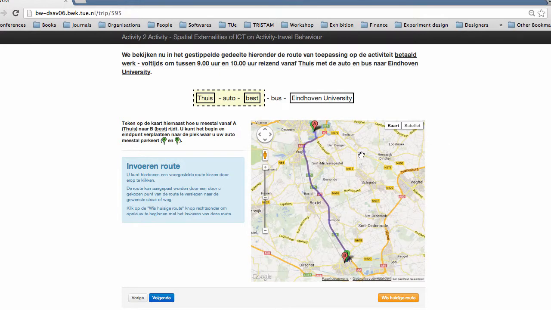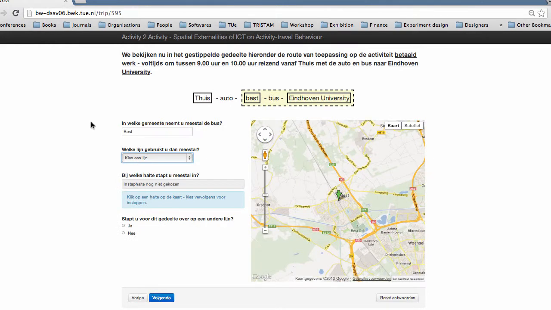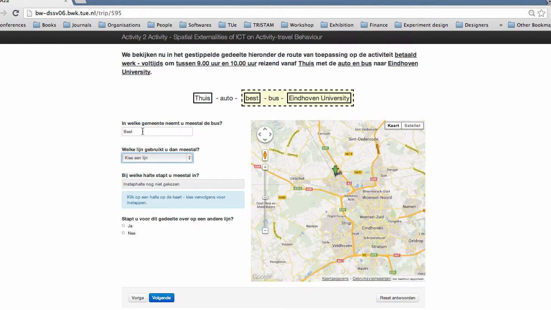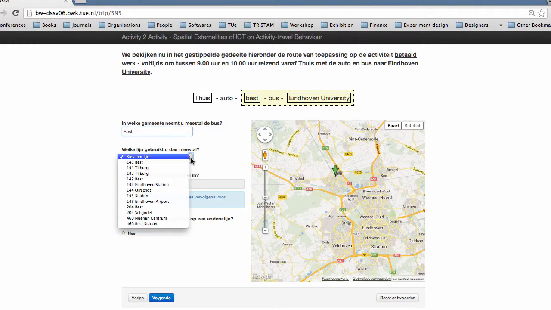If I have made any mistake in entering the route, I can click on this button to reset the route again and then enter the details again. I take a bus in the second part of my trip. Here you already can see the name of the city that I start my bus trip in. Then I can choose which line I take to go to Eindhoven station.